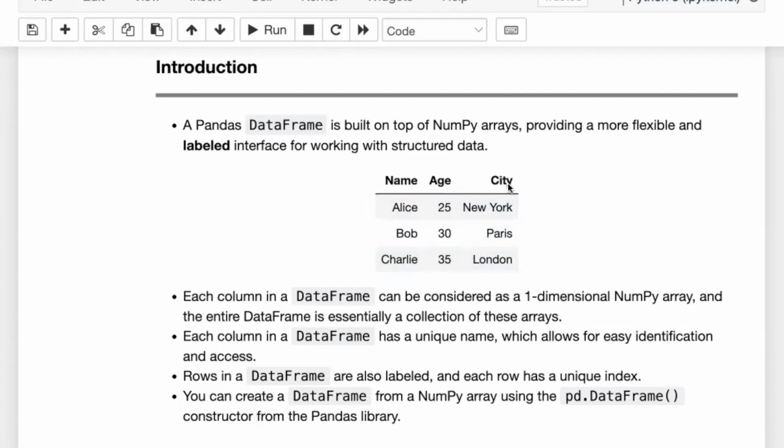But what is really helpful is if we can actually label this data set, or this 2D NumPy array. In that case, we can create an object called a Pandas DataFrame. As you can see here, this is very much like an Excel file or a spreadsheet, where we have labels for each column. So the columns here have the labels name, age, and city. And for each row, we also have these names.